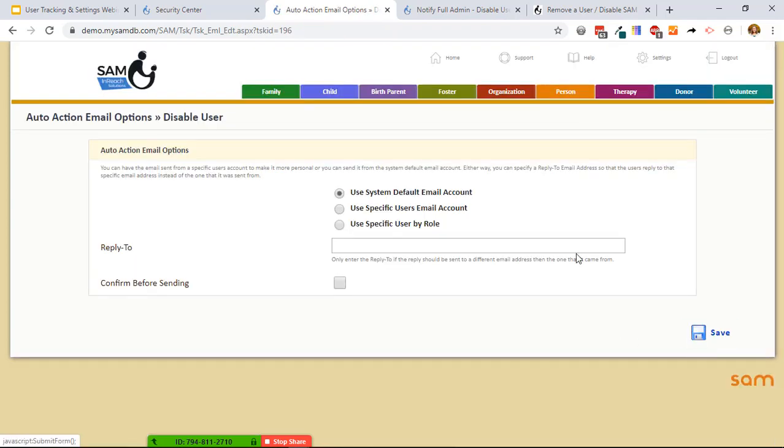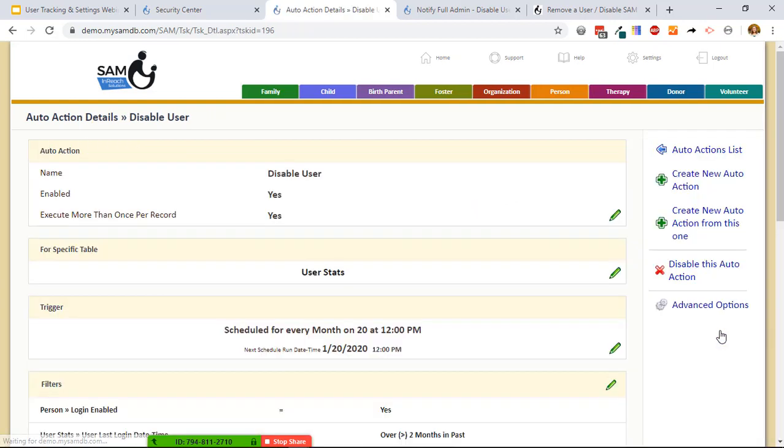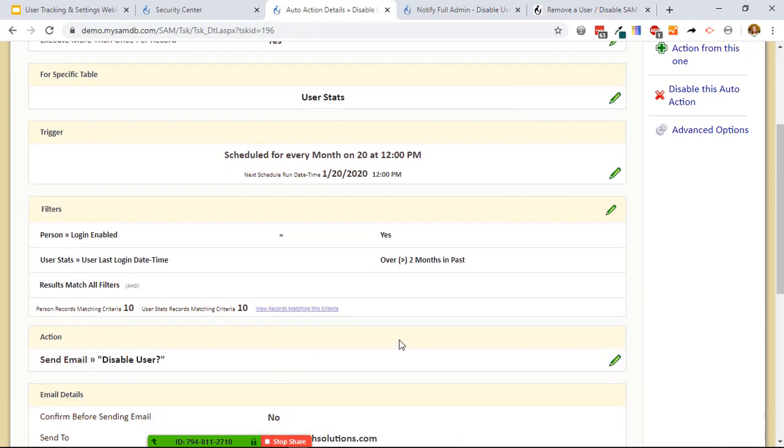Once I press save, I think my last step is how it's going to go out. Is it going to be done automatically? Is somebody going to confirm it? I think in this case, it's just let it run as it should. And this will go out.